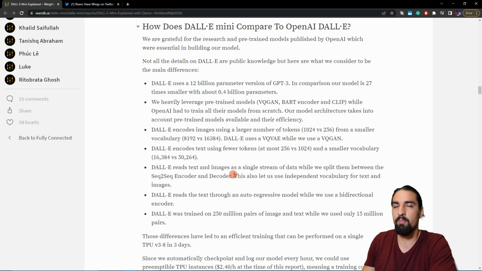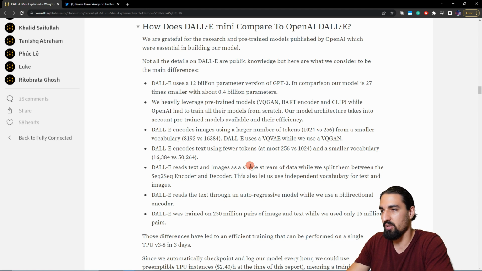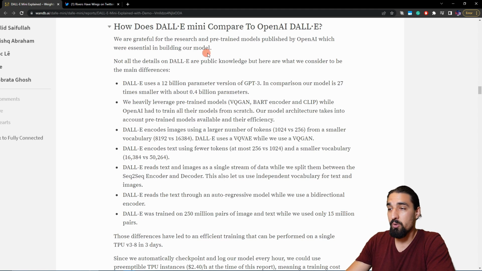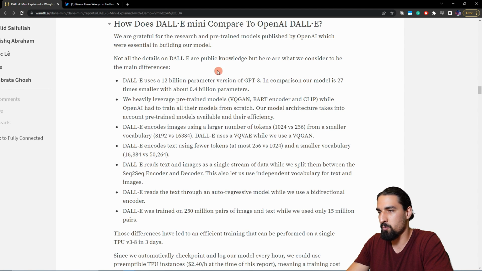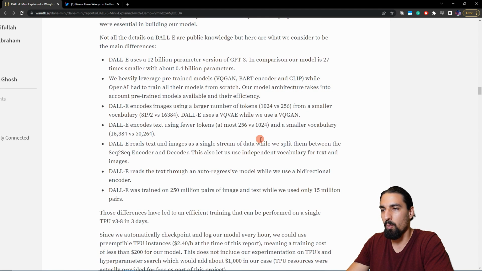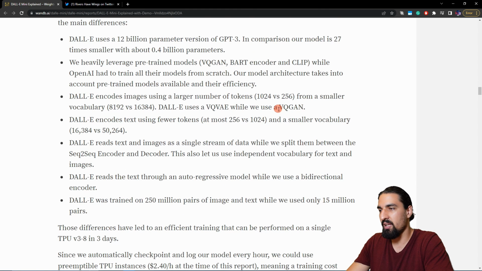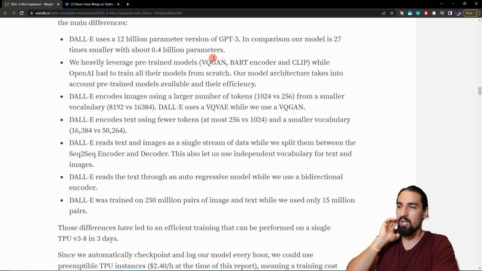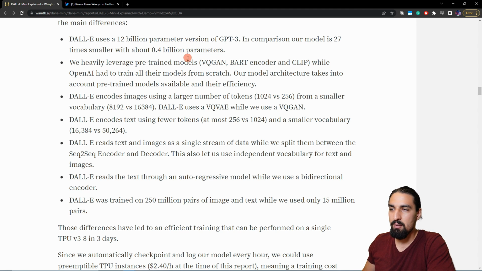But let me show you some differences that the authors of the DALL-E Mini model themselves mentioned. We are grateful for the research and pre-trained models published by OpenAI, which were essential in building our model. Not all the details on DALL-E are public knowledge, but here are what we consider to be the main differences. DALL-E uses a 12 billion parameter version of GPT-3. In comparison, our model is 27 times smaller with about 0.4 billion parameters. Now, this report was written a while ago, and so this was the DALL-E Mini.